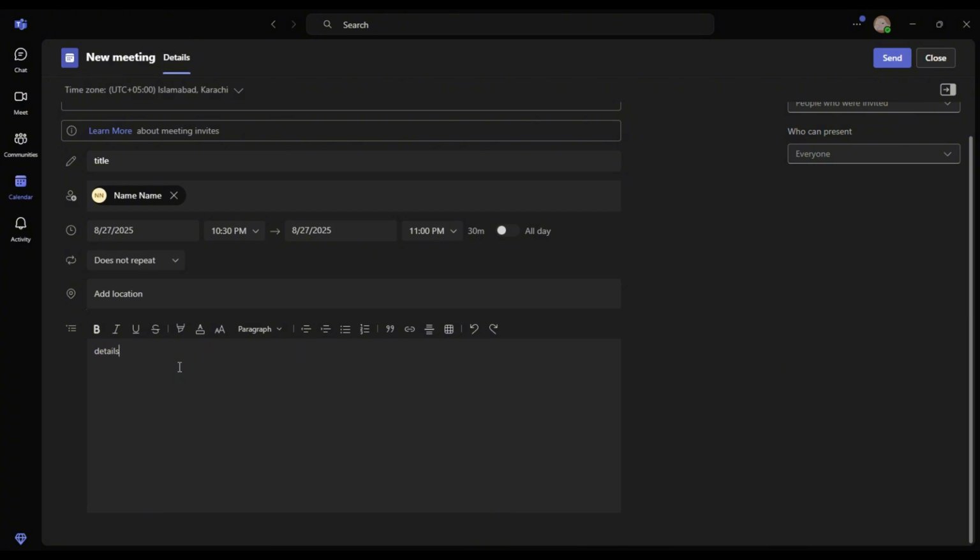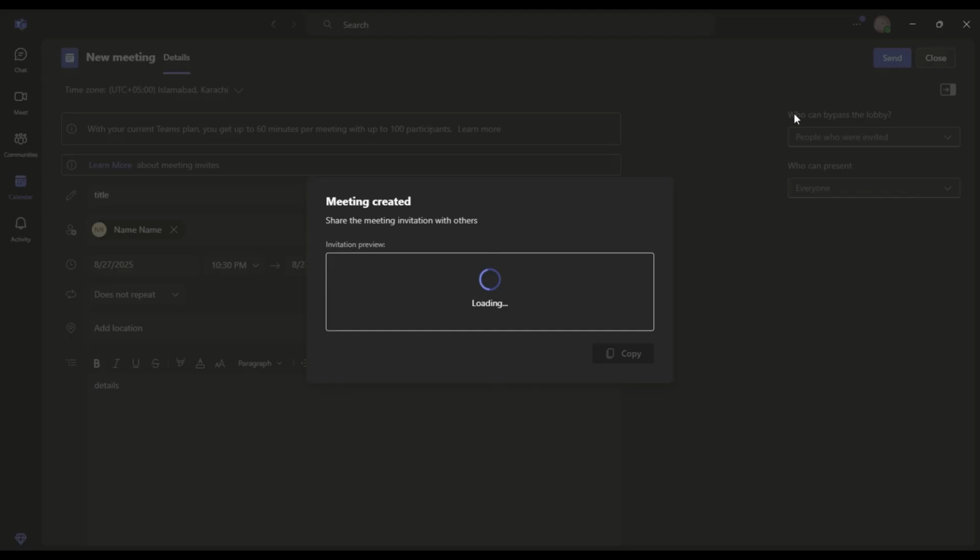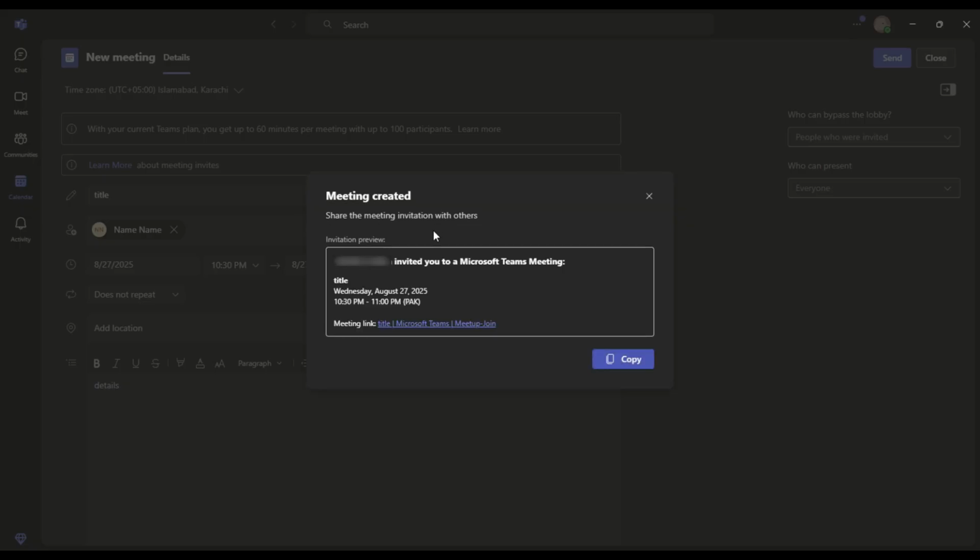Once everything looks good, click Save at the top right. Your meeting will now appear in your Teams calendar, and all participants will get an invite with the meeting link. And that's it. You've just scheduled a meeting in Microsoft Teams.